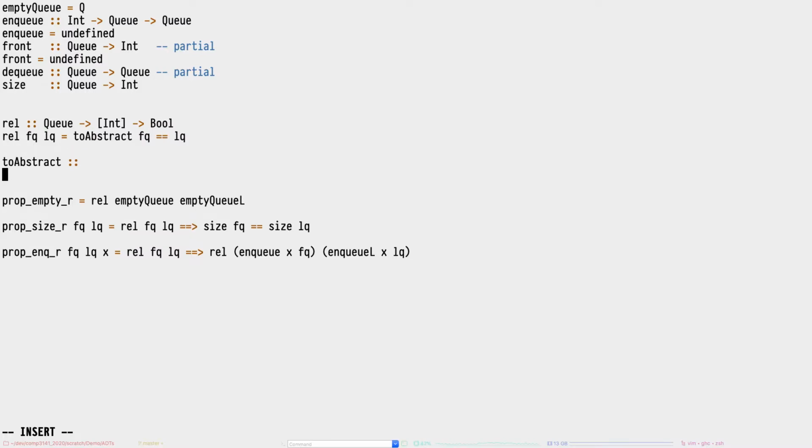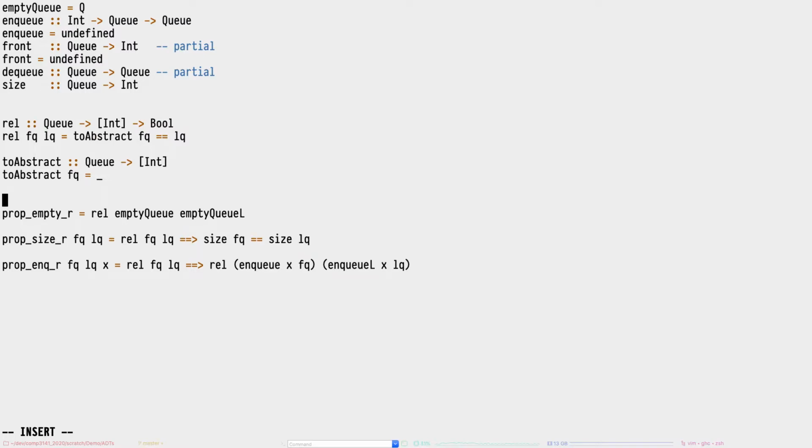Pardon me. So toAbstract is going to take in our queue and give me a list of integers. And my queue is here. I'm not going to implement it yet because we still don't have a queue implementation. But I'm going to use this to rephrase our properties.